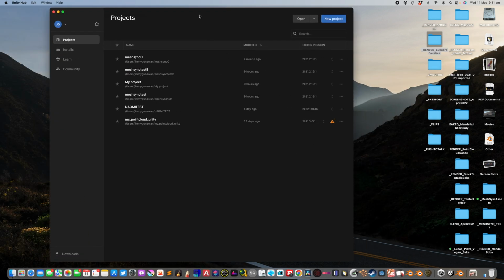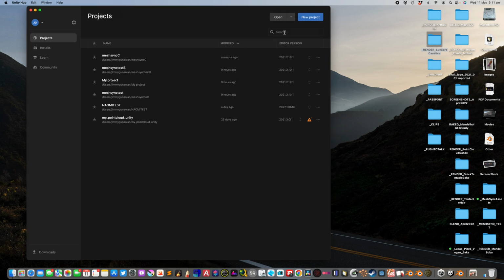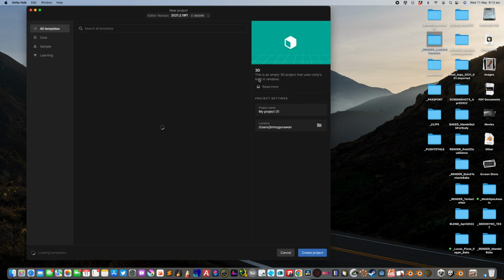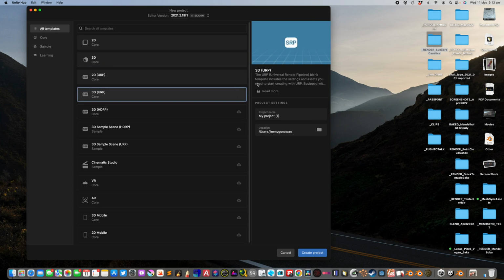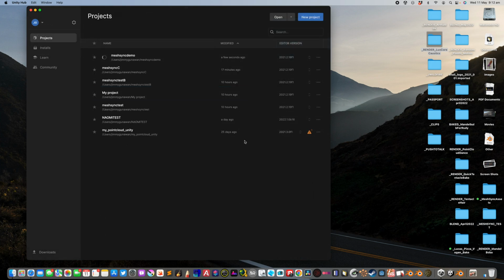Okay, you start with Unity Hub. Okay, and I'm gonna create a new project. I'm gonna use 3D URP, Universal Render Pipeline. Just name the project MeshSync Demo. This is all still experimental, I believe, so you will see what's going on.